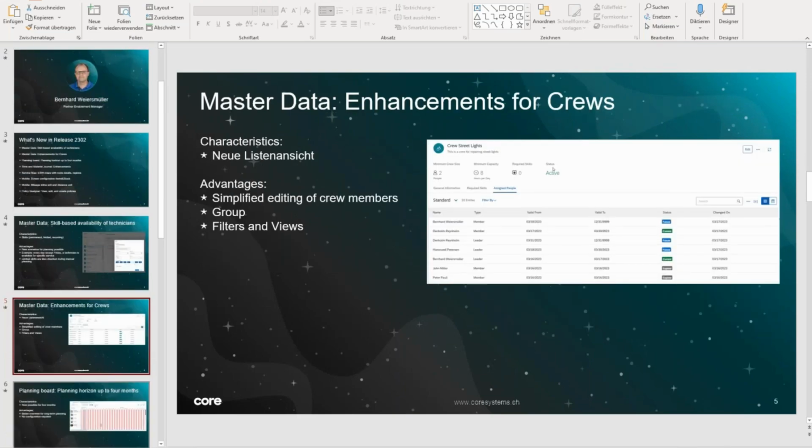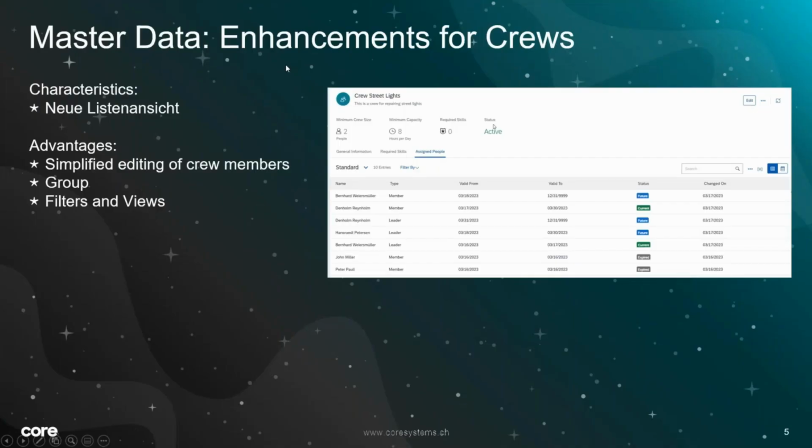Let's move on to the next feature, and that is also in the master data area. This is about enhancements for crews. Well, we have a new list view in here, and the advantage of that list view is that you can more simply edit the members, you can group them, you can filter them, you can store filters as a view, and a little bit more. I'm going to show that now in the master data module.